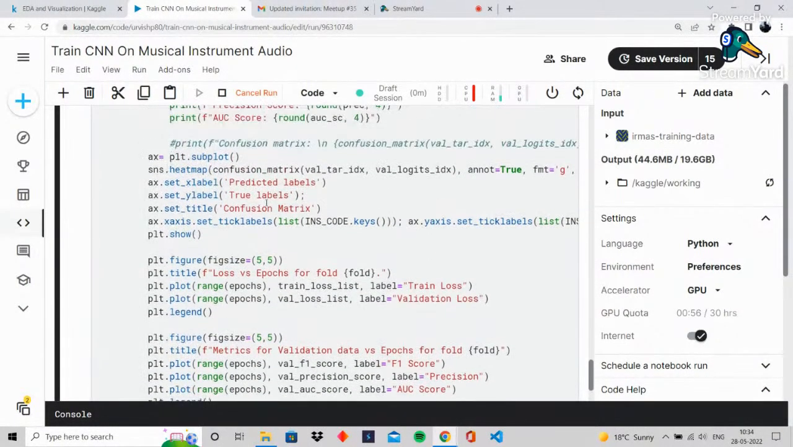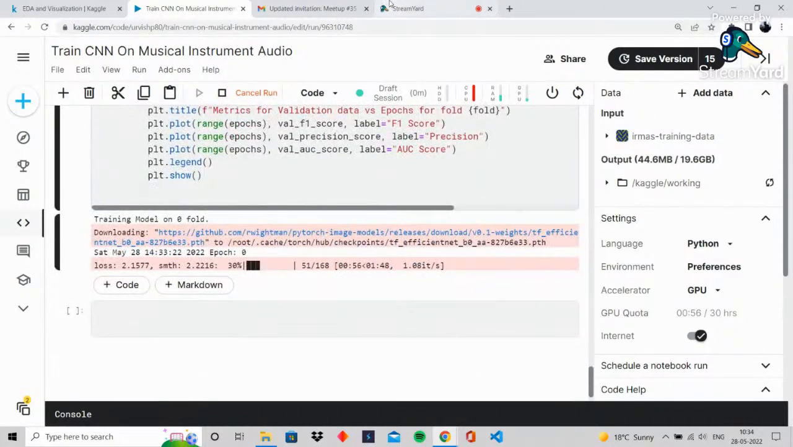At the same time, I have also added confusion matrix. So that will also tell us how we are doing on the confusion matrix, or where we are getting confused, and so on. So I think this is it. I will show the results.